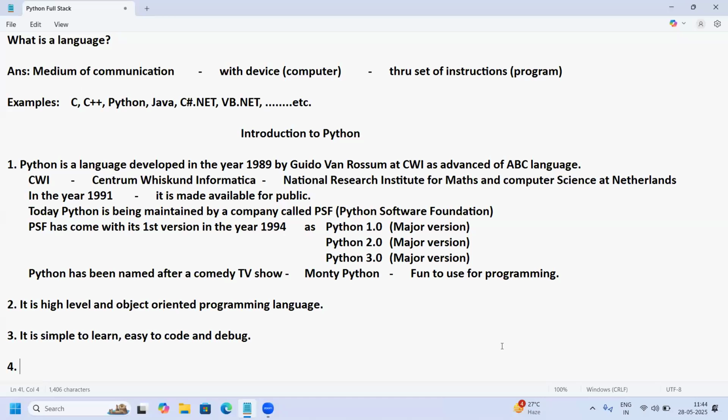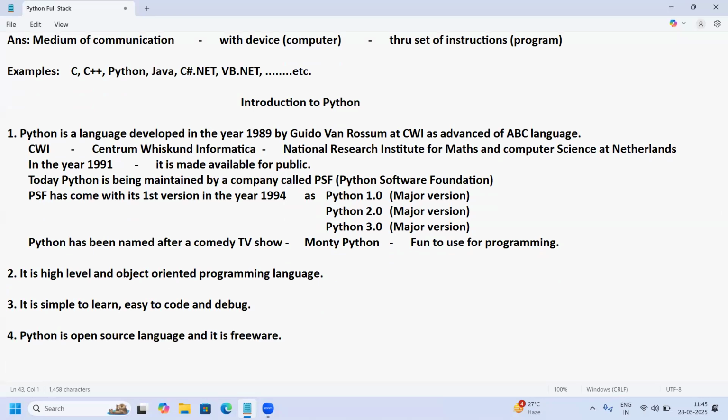Fourth, I'll write one sentence, but I'll explain in quite some detail in the next class. Python is an open source language, right? And it is freeware. What does it mean? Freeware means anyone can download any version any number of times. What is not needed? A license. What is open source? Next class, I'll cover it, nothing to worry. Okay? Right. Next, fifth point we learn.